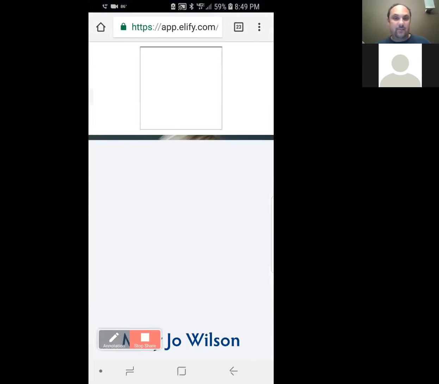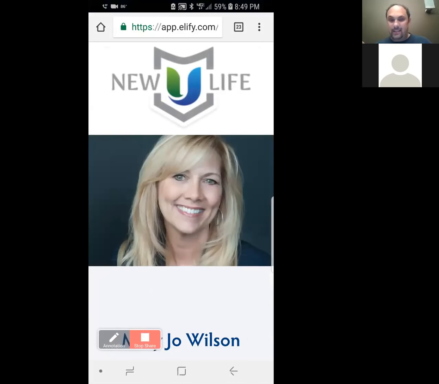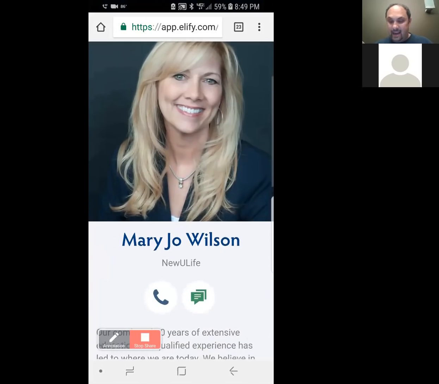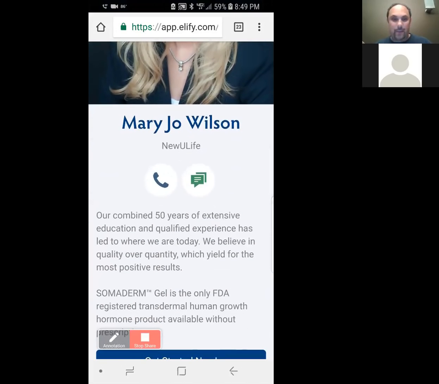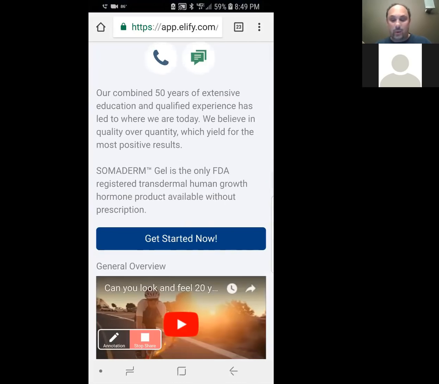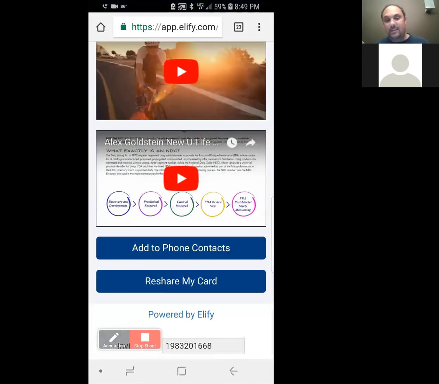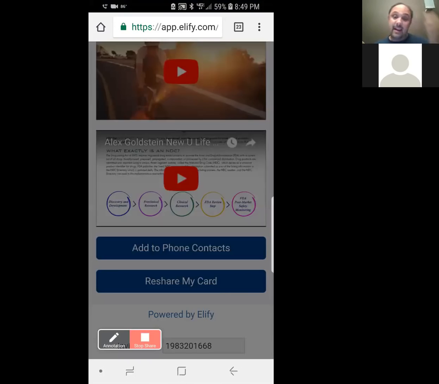And I created this card for my friend Mary Jo. Basically, these cards are literally just mini websites. You can see that it has her contact information, a blurb about the product, a button to go to a website, a couple of videos. You'll also notice at the bottom here, it says add to phone contacts. So when you send this to somebody, they could take your name and phone number from the card itself and add it to their phone directory, so to speak, their phone address book. And also, if they hit the reshare my card button, they could then text it forward.